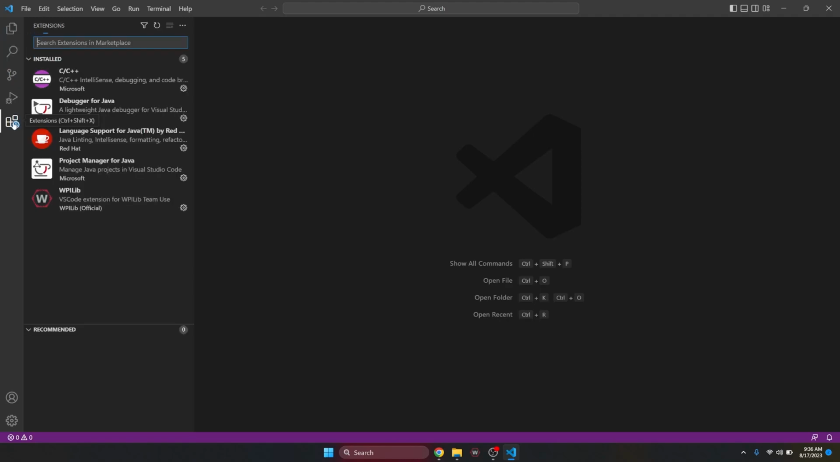But the extensions tab is where you're going to see the different extensions that are installed for VS Code. By default, you should have WPILib installed, and I believe these other 4 extensions will also be installed if you've gone through the default process. At any rate, you can add other helpful extensions if you want, but keep in mind that sometimes they conflict with each other and it can cause issues.